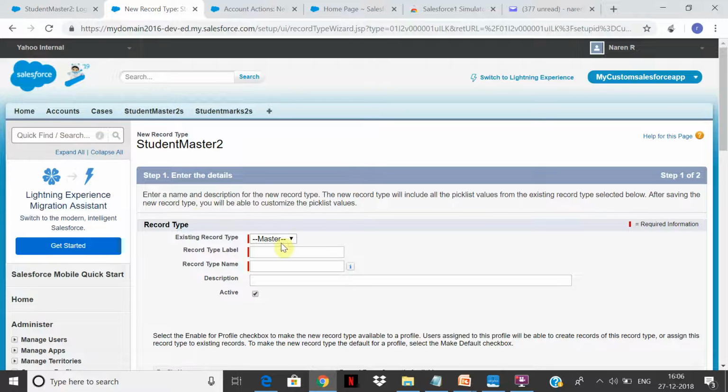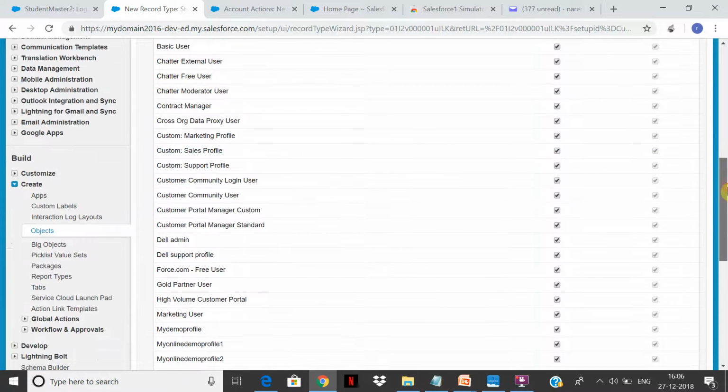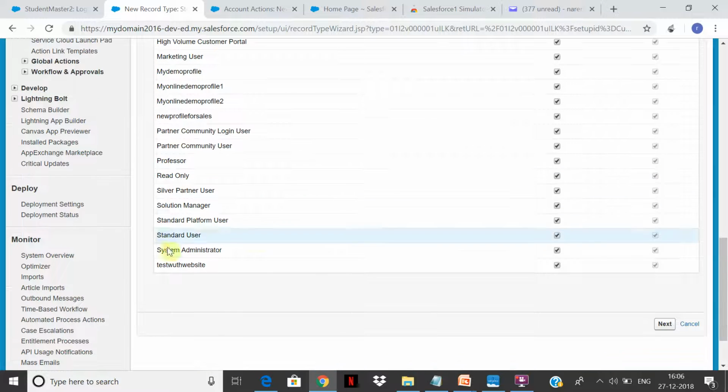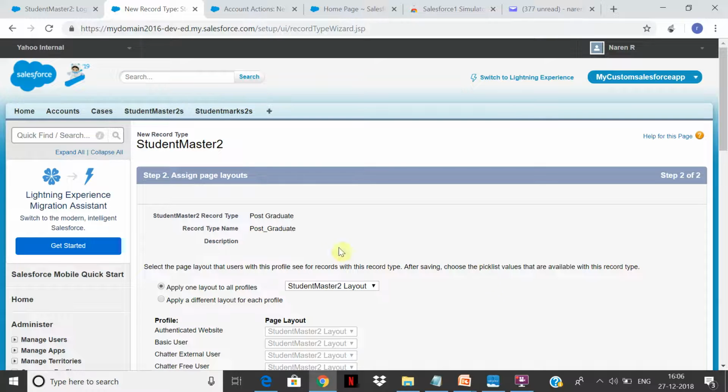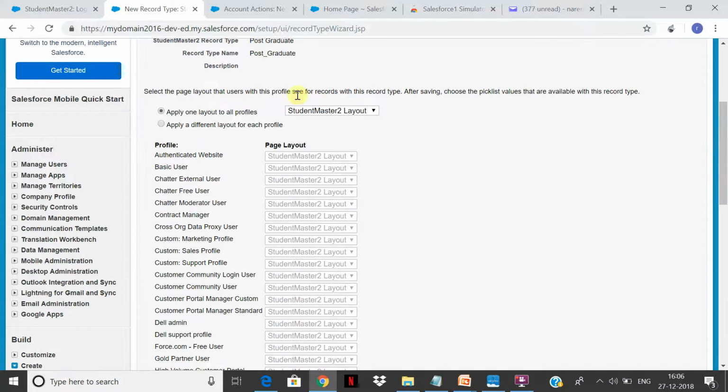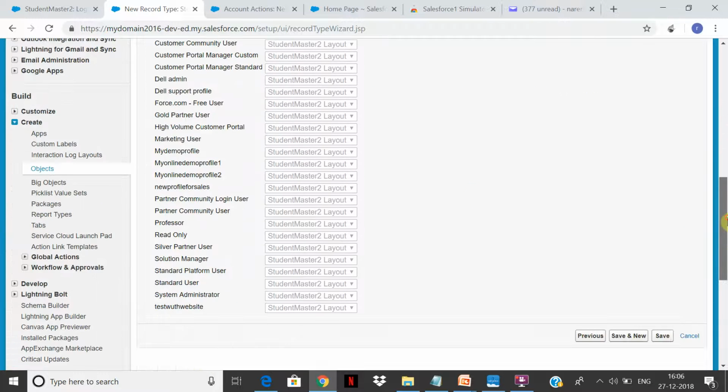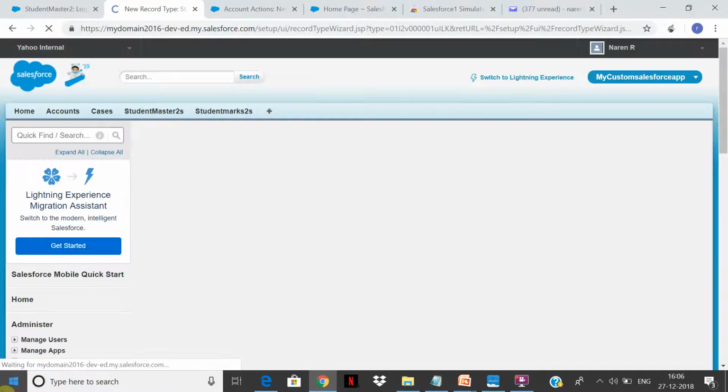Remember, when you create record types, you'll always have an existing record type, which is master, the default for all. So let that be and say postgraduate record type. And as you know, we have to enable the record type for the profile. So we are going to enable it for system admin as well as my demo online profile. Right now we have only one layout, so we are going to apply the same layout. Let me just complete this and show you what I mean.